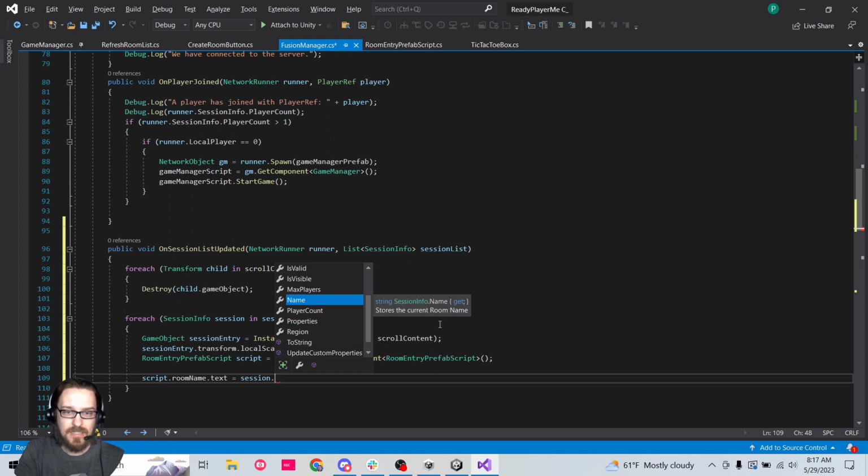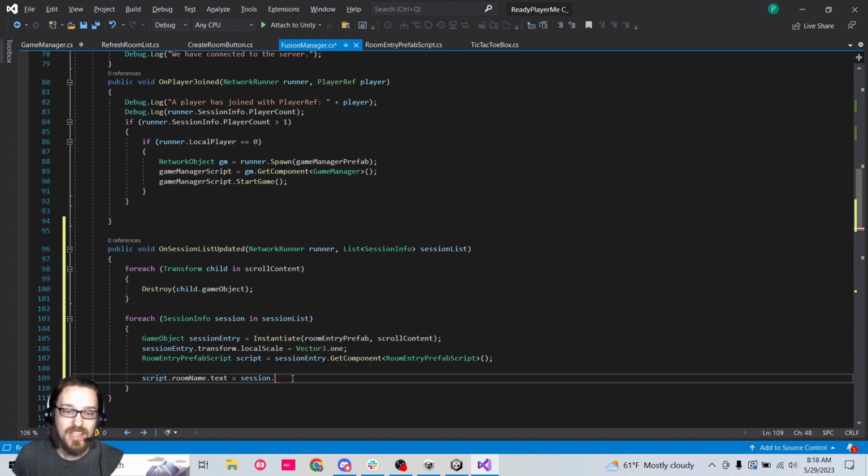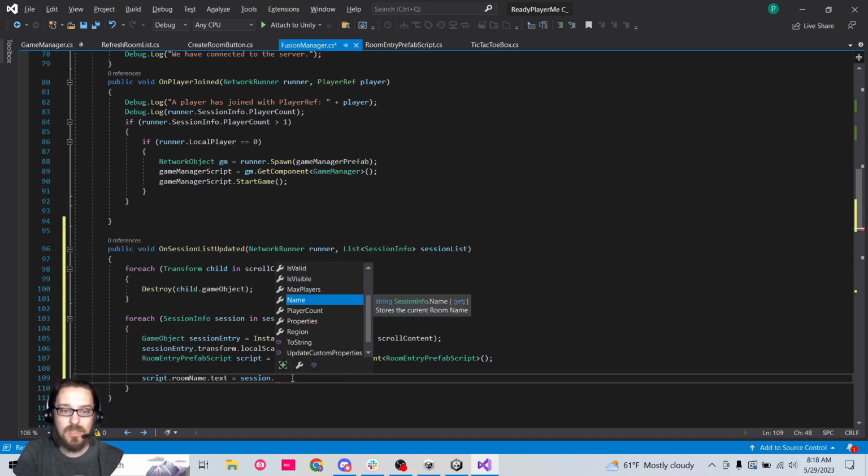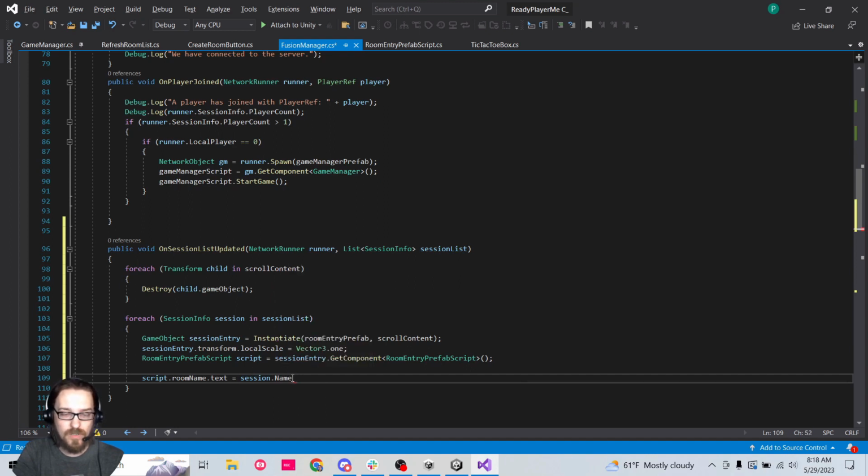dot Name. Anytime you have something that has a property of name, check the description and make sure it's what you want, because there's also lowercase name for game objects and other things, and you don't want that. Really, you don't want a property to be called name because it just makes things upset. That's why it's a capital N instead of a lowercase n. But yeah, we want to store the current room name.